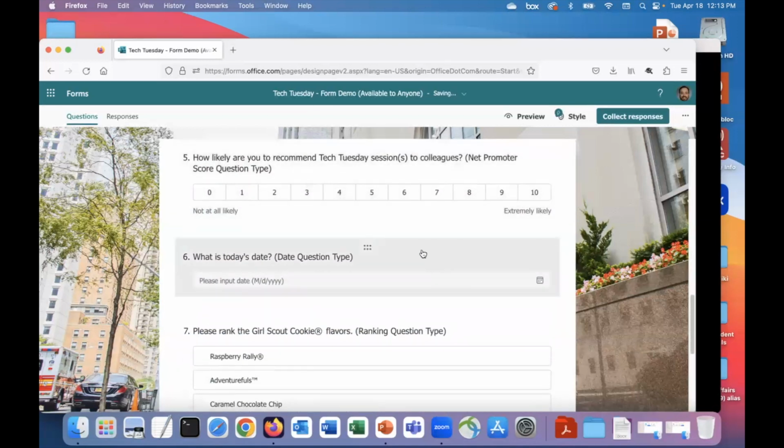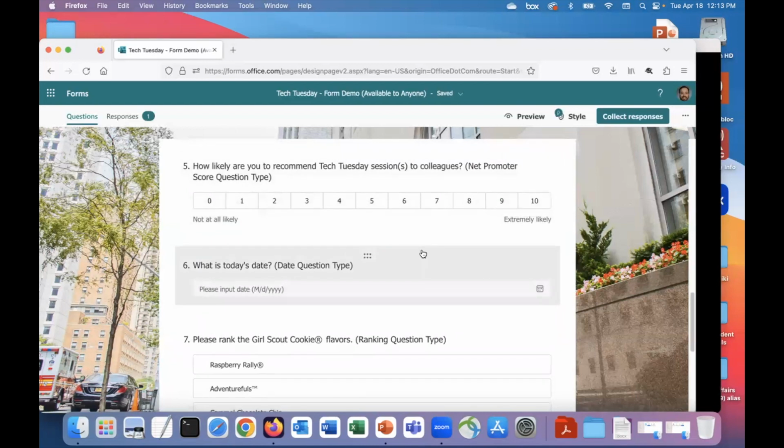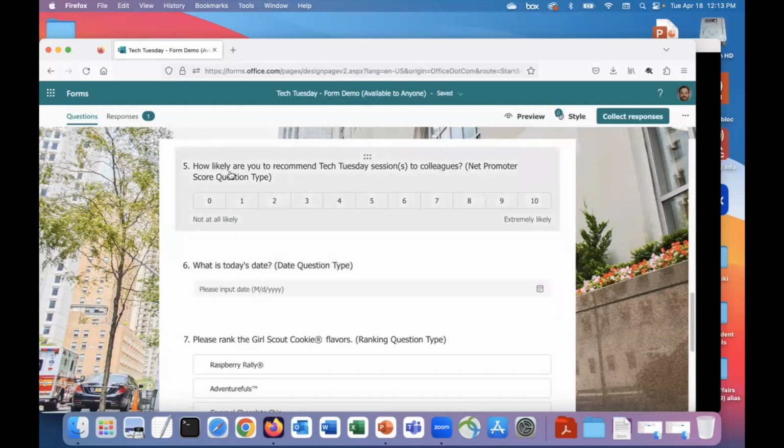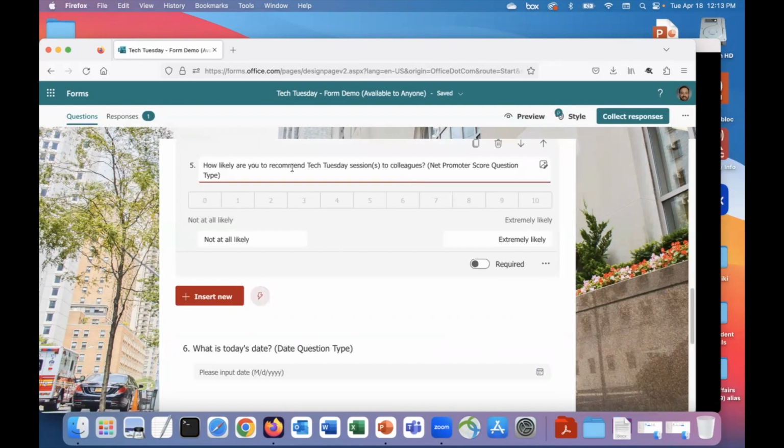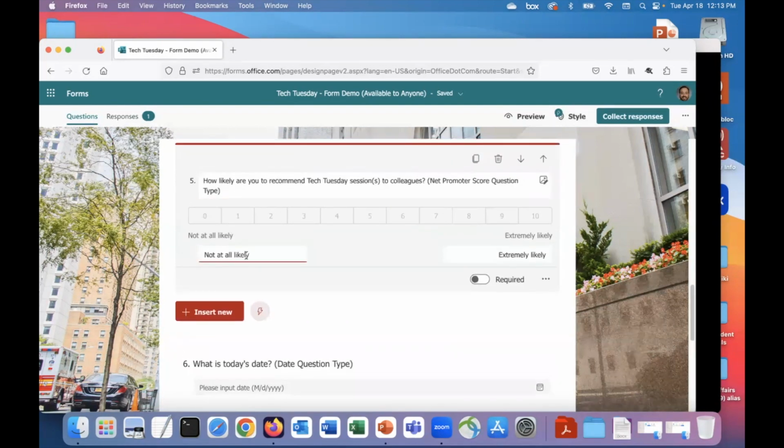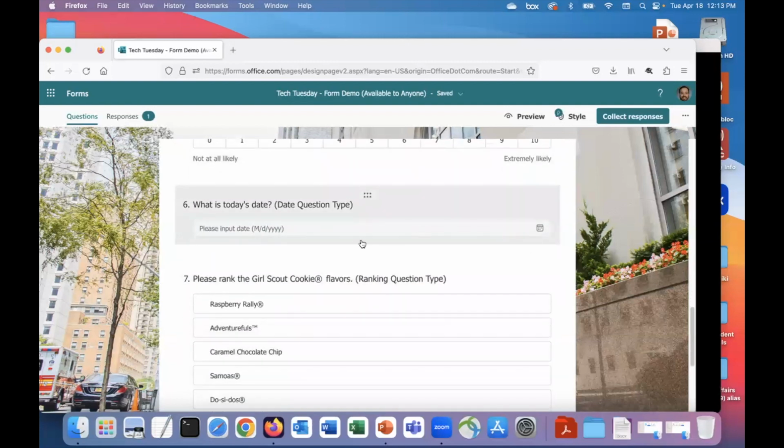The Net Promoter Score question, it's a cool question type. If it's something that makes sense, if you want to get some opinions. So I thought this would be a use case where you might ask someone, how likely are you to recommend Tech Tuesdays? And I hope we would see 10s on the submissions. But it gives you a scale, and very simple to implement. You type your question text, and it creates the scale. You can put the labels for the 2 bounds, and it'll create the question. I thought this was a great question type.